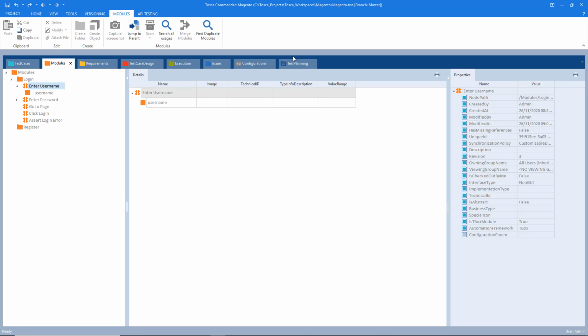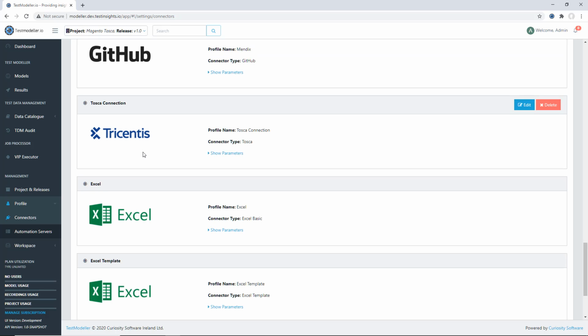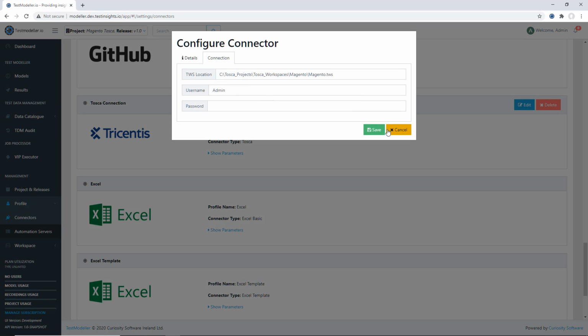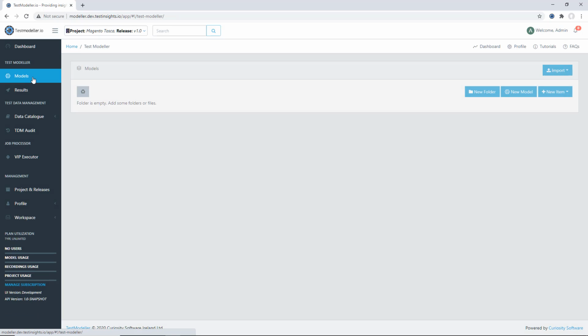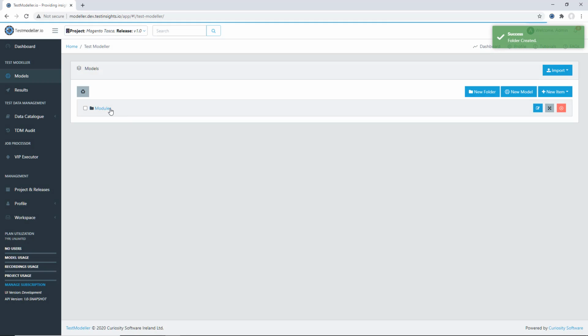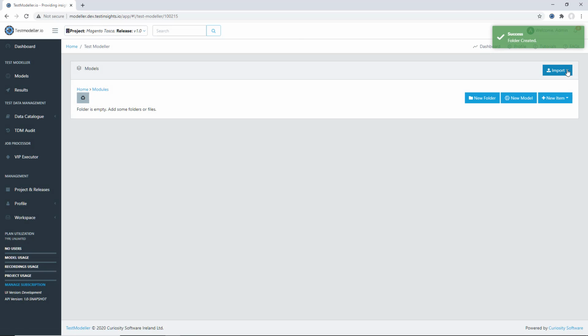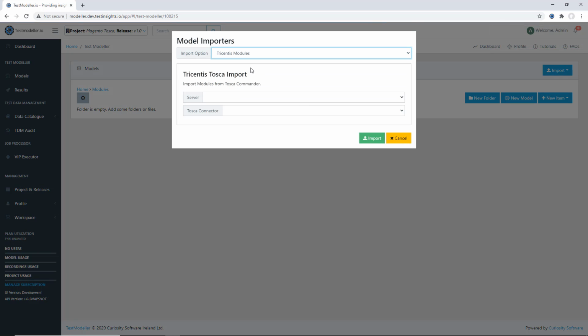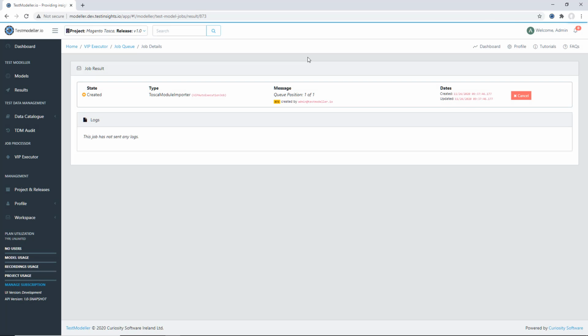Now within TestModeler, we have a connector into Tricentis Tosca, where you can give your workspace file and your details, and that basically sets up the connection and lets TestModeler know all about your Tosca environment. Now, once you're ready, you can come into TestModeler and import all of the modules that you have and synchronize them into TestModeler. So we're going to come in here and do an import from Tricentis, and we'll select our Tosca connector here and hit the import button.